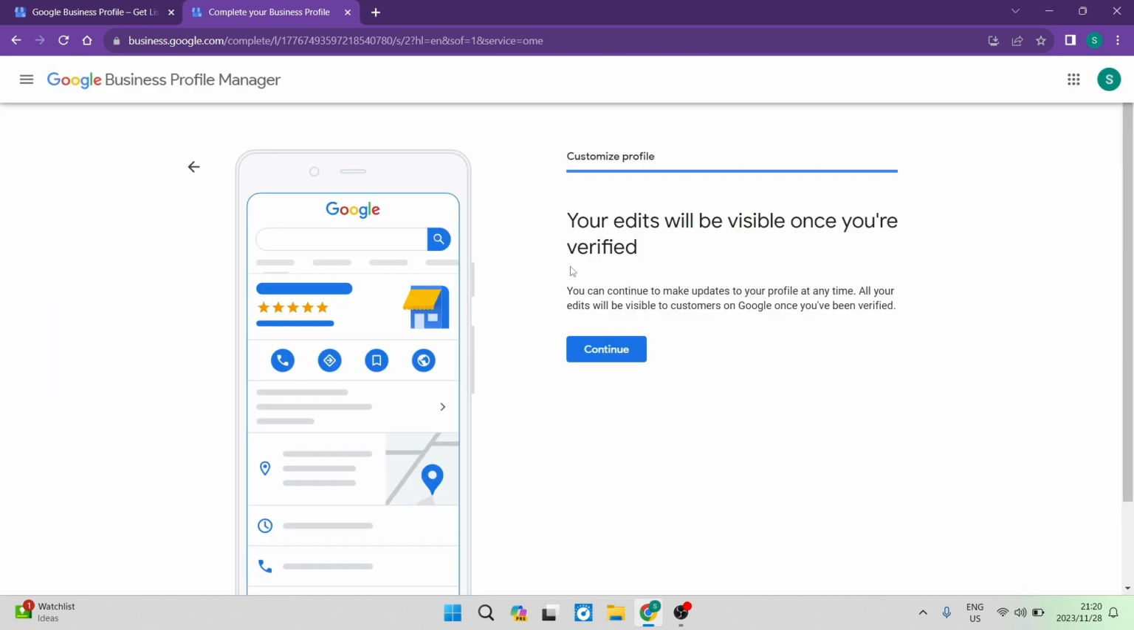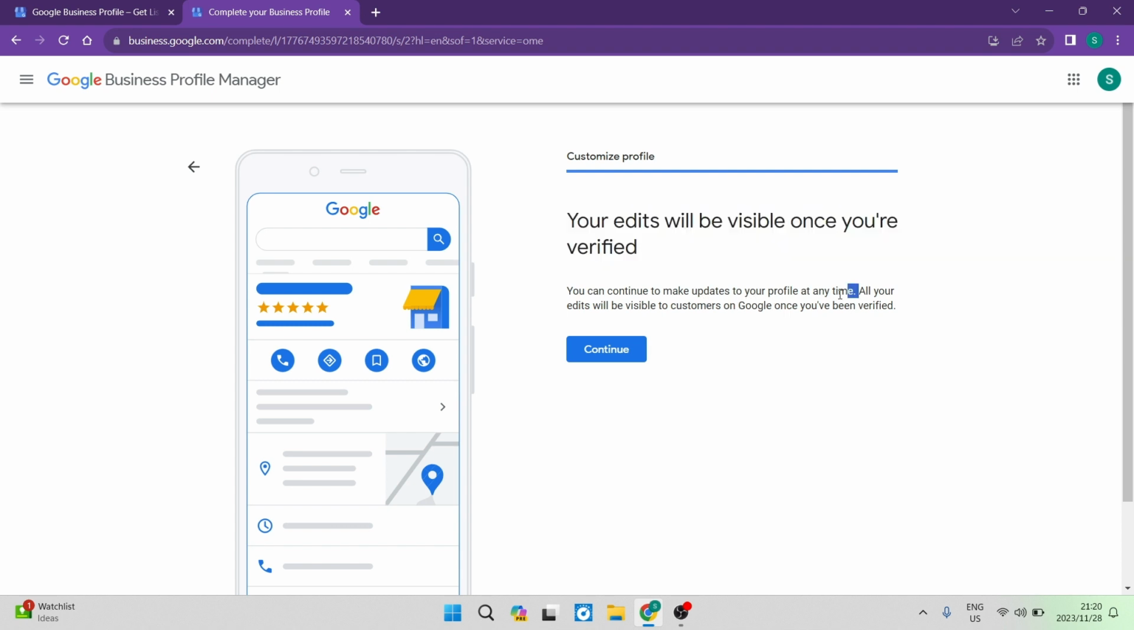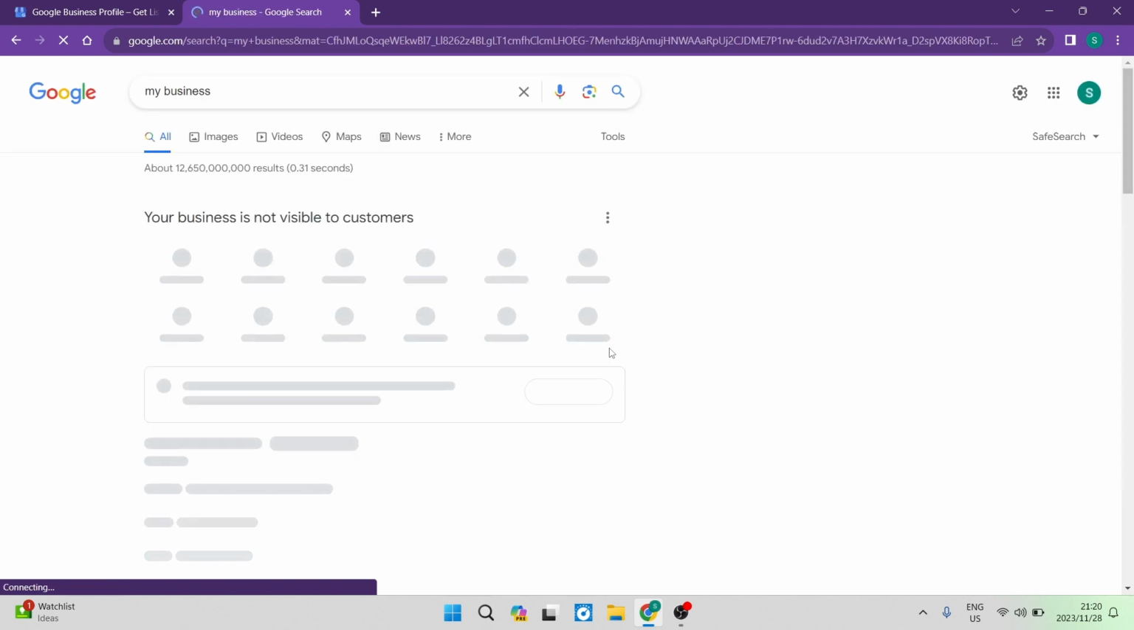And over here it says your edits will be visible once you verify. You can continue to make updates to your profile at any time. So if you need to edit your profile, you can make changes. If there are any changes that happen in your business, maybe your opening times, your location, or the services that you offer, you can change all of that. When you are ready to go ahead and make it public, you can tap on continue.